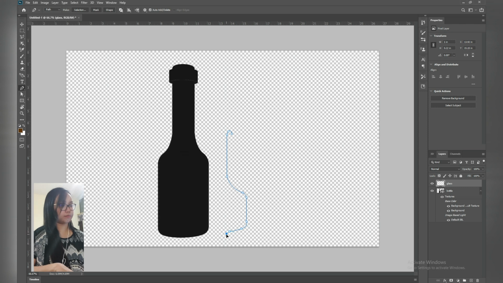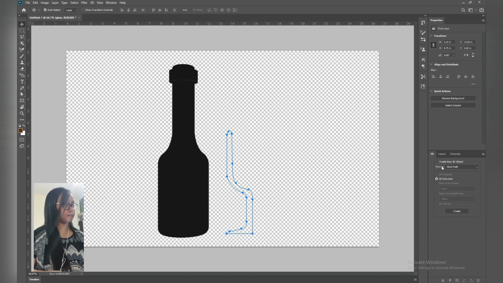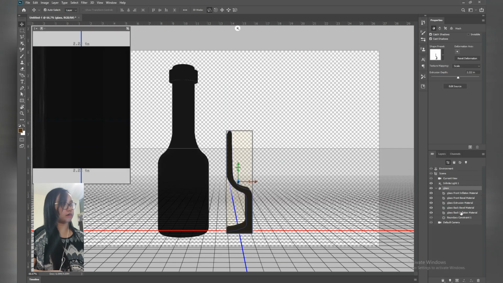It's simple, very simple. All you have to do is just follow these things, and then patience. So now we have the path. What we're gonna do is go to the 3D tab, choose again the work path, and then click create. There you are.